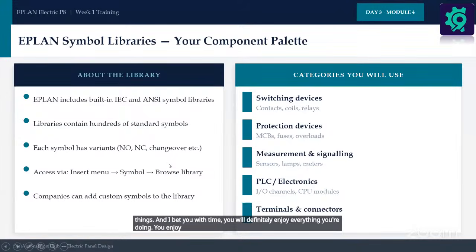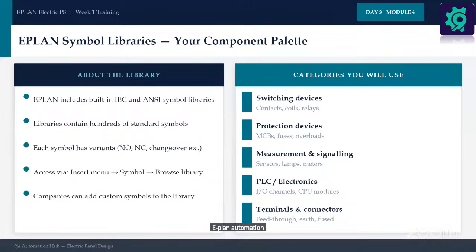You enjoy it. And this is a warning: EPLAN, automation, if you enjoy it, I would say it is addictive. So learn with caution, have control, because you might start learning and not even eat throughout the whole day.